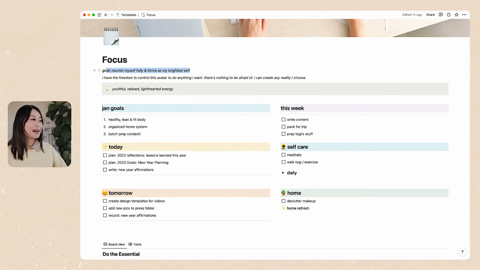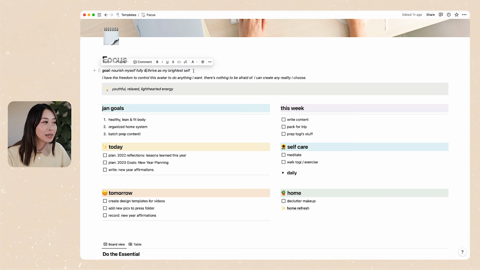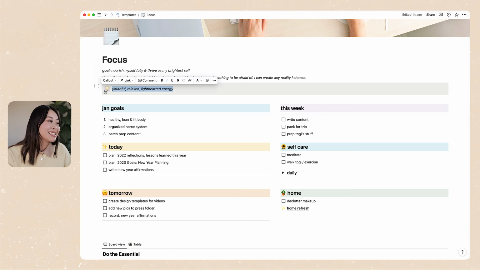So at the top, I put my goal, and this was my theme for 2022. I might update this for 2023. These are things that I want to remember, top of mind, up top. I really like this call out section for your reminder.